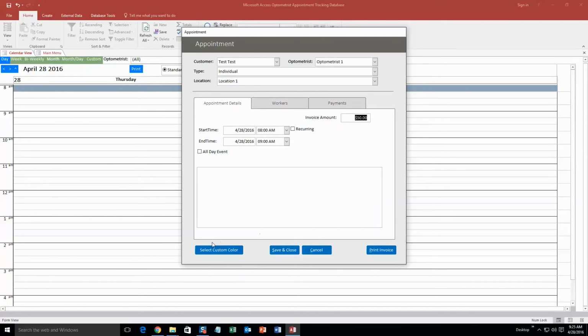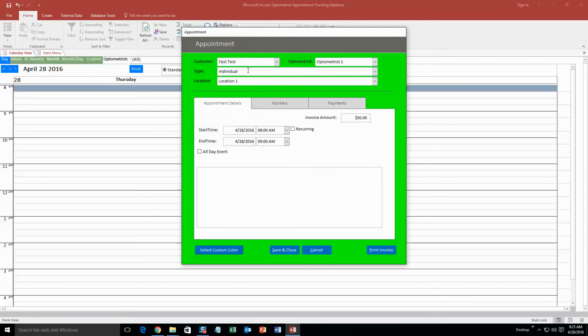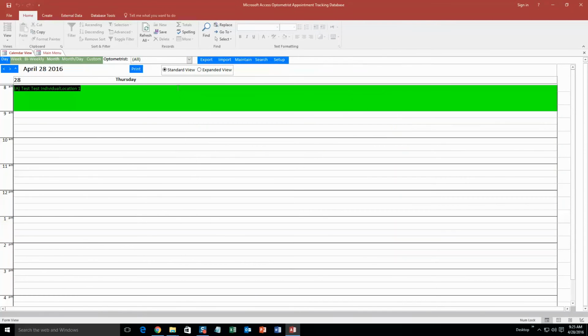So go back to appointment details, and you're going to want to select a custom color. This is for organization. So if I hit OK, this makes it green. I hit save and close. It's going to make it green on the calendar.